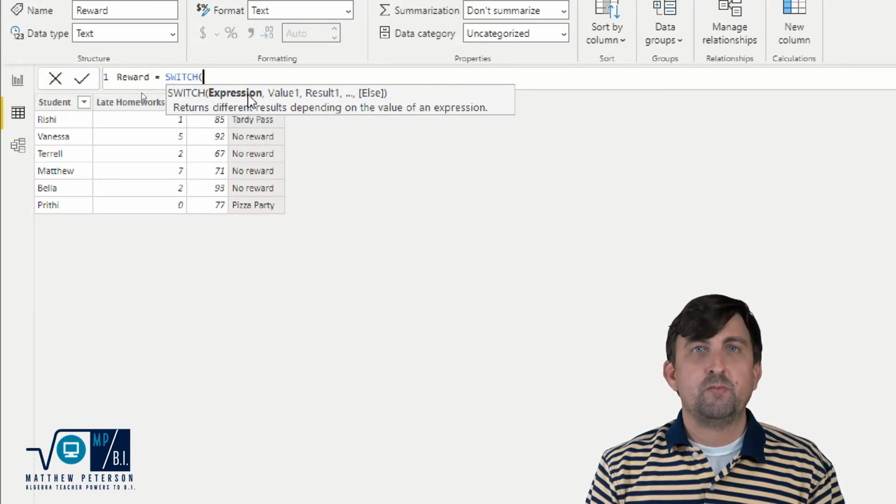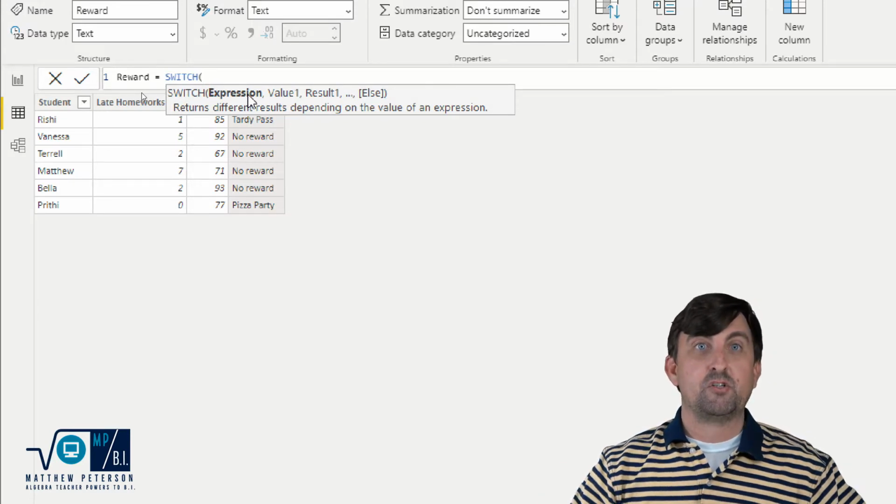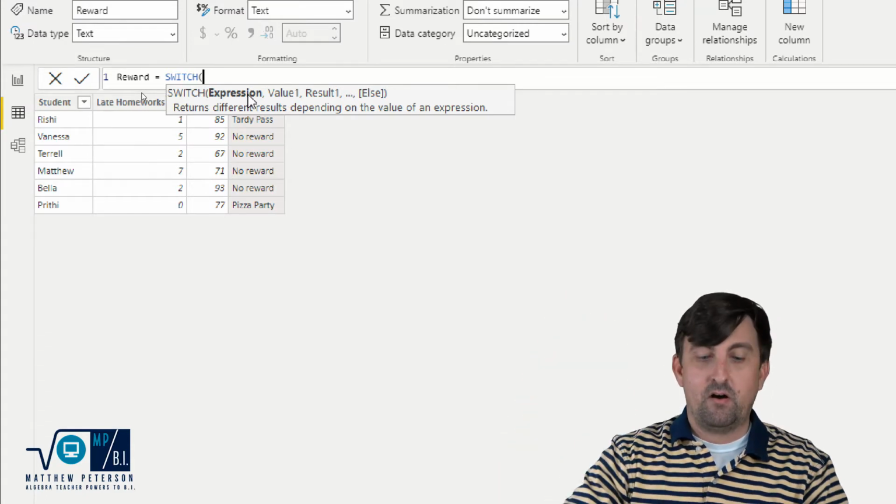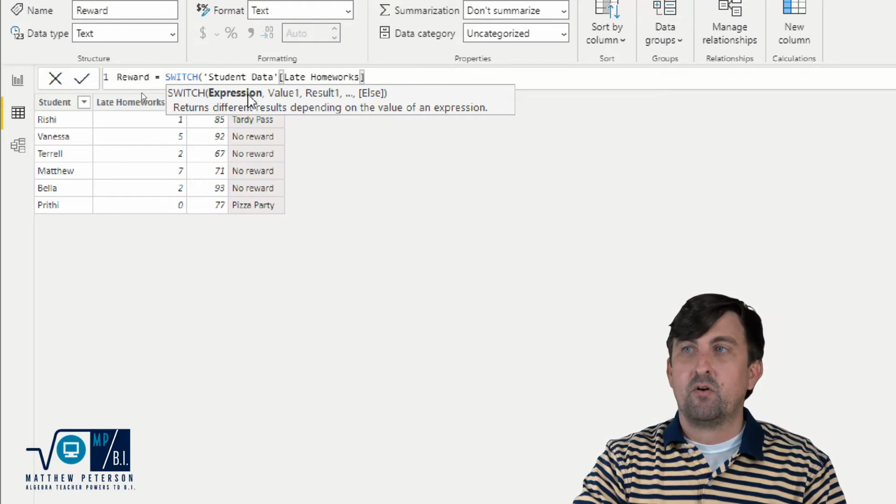And with the switch, the first thing we do is we don't give it the test. We tell it what it's supposed to be looking for. Where does it need to look? And I want it to look in my late homework column. So I'm going to say, go look in that late homework column.